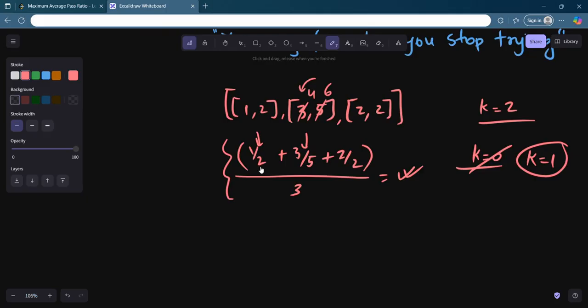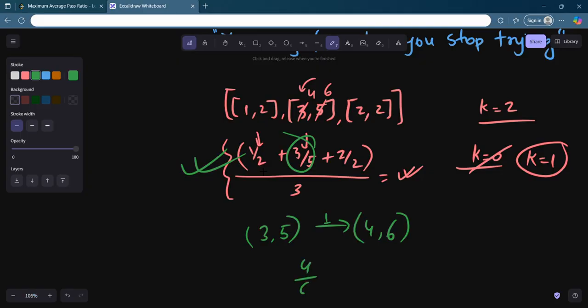If you see what is the increment that I got in this whole ratio, that is proportional to something like this. Let's say the class to which you are adding this k is 3 comma 5, and after adding one student it got to 4 comma 6, that is 4 students will pass out of 6. So you got an increment in the ratio.